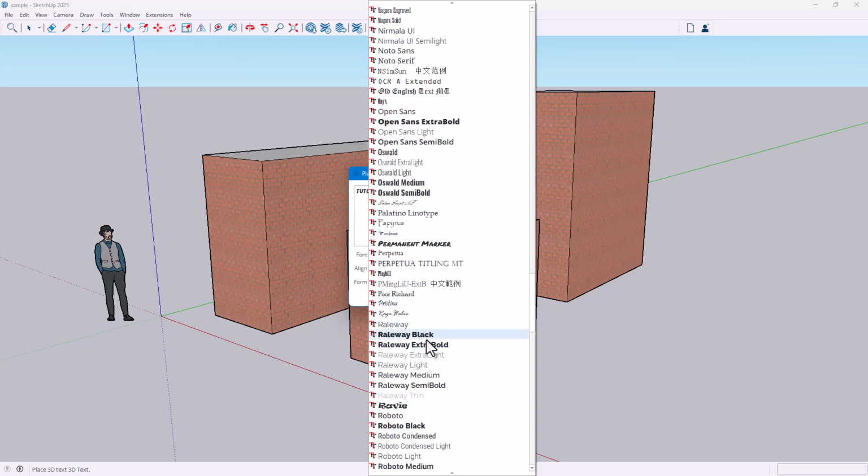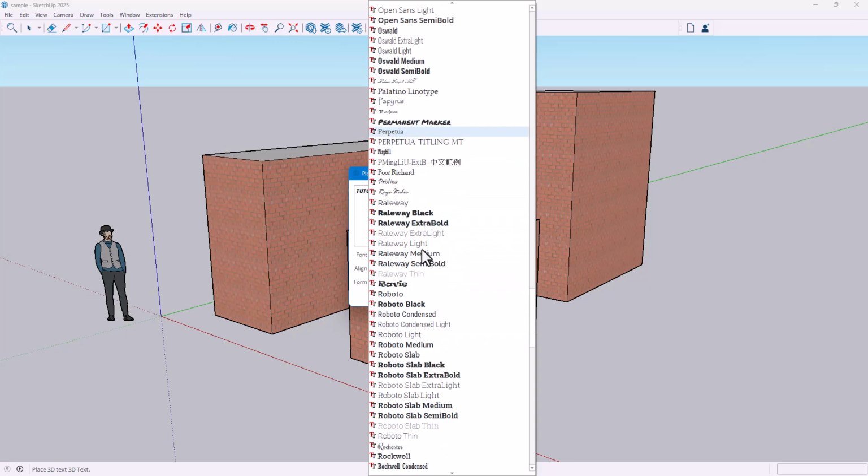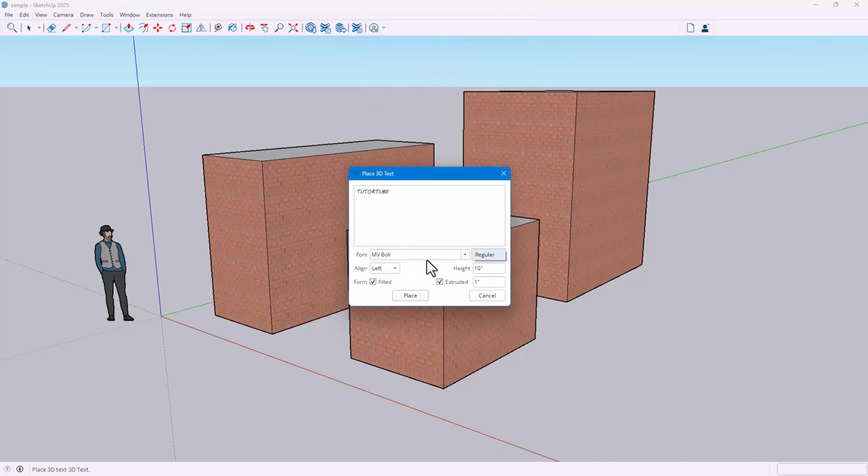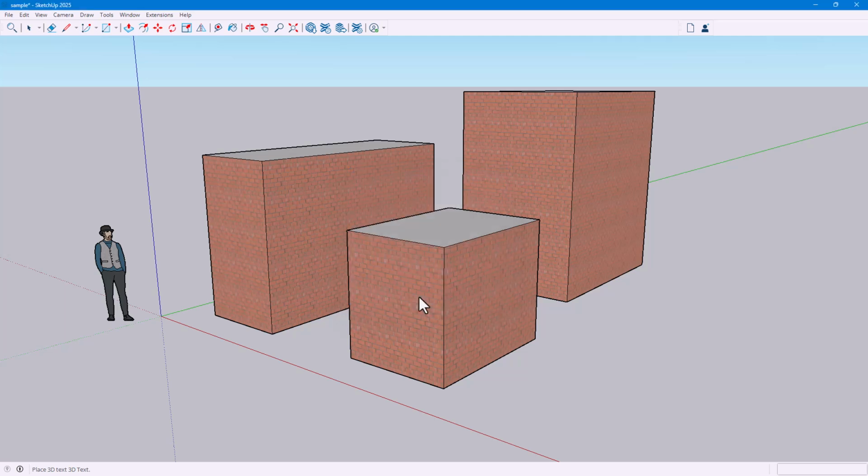Then let's say, for example, select something stylish like Bully right here. You can go ahead and work with the alignment of the text as well. Make it filled right here just like that, and extruded to a certain inch. So I'm just going to say 2 inch right here and the height is going to be 10 inch. So let's just go ahead and place it, and then you can place it wherever you want, as you can see right here. Let's just place it right here just like this.